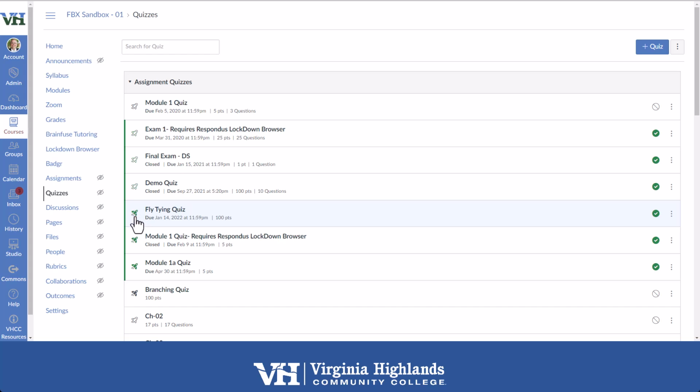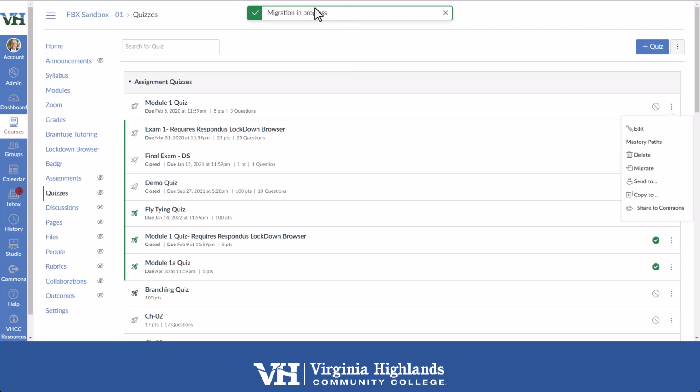So I know that this is a new quiz and this is a quiz that was made using the old quiz generator. And I want to convert this quiz to a new quiz so that I can use that accommodation feature. And it's real easy to do. All I'm going to do is go all the way to the right hand side, click these three dots, and select Migrate. And it's automatically going to start that migration process. Now it may take a minute or two depending on the size of the quiz, but this is only a 3-question quiz, so it really should go very, very quickly.